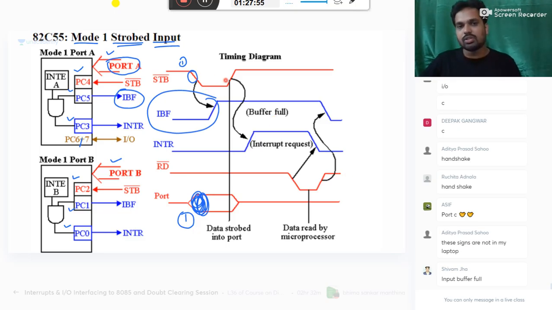Once your data is stored, we generate an interrupt request to the CPU. The CPU responds to the interrupt with the help of the read signal. Whenever read comes, the interrupt will be disabled. Please understand like this: from PC3 this 8255 is sending the interrupt request. Whenever the computer responds with the read signal, saying I am reading, then this PC3 will cool down. So the interrupt is like that.